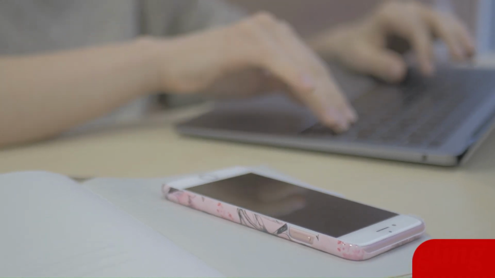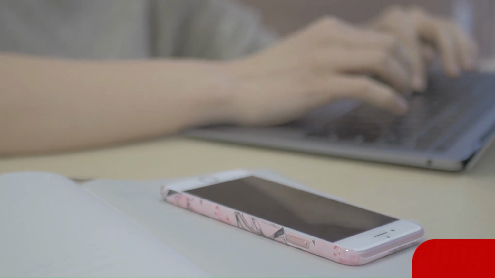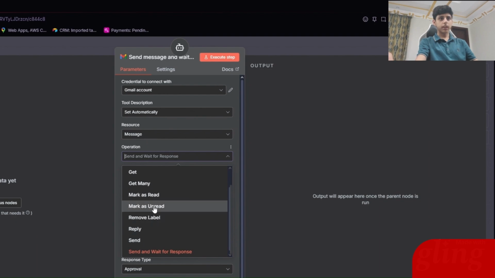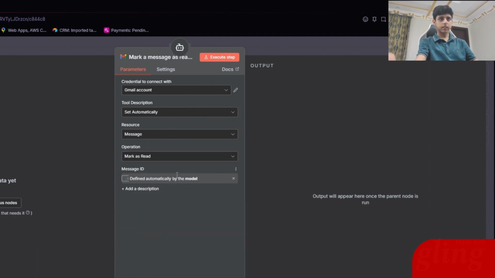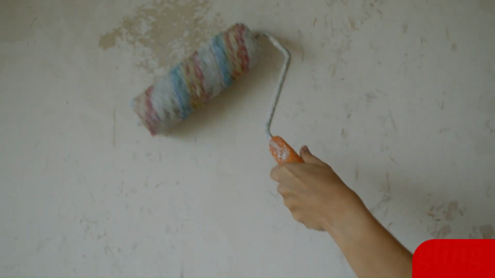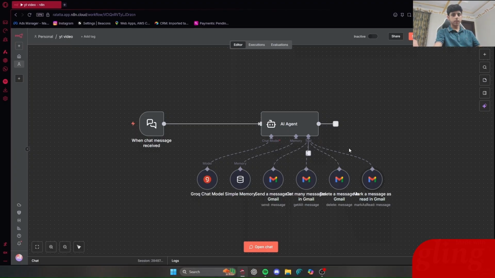Now let's connect our Gmail again, because there are some other things that we want our AI to do. Here, instead of send, let's make it mark as read, and let AI decide the message ID. Now let's use this brush. As I told you in the last episode, you can use this tidy up brush to tidy up your workflow, just so it doesn't look messy. Let's save our workflow.